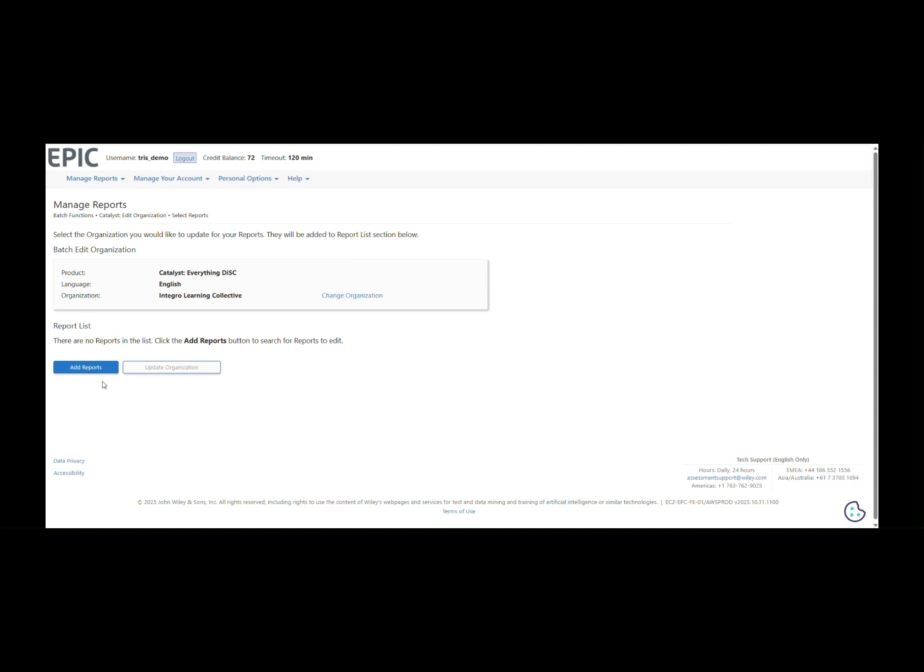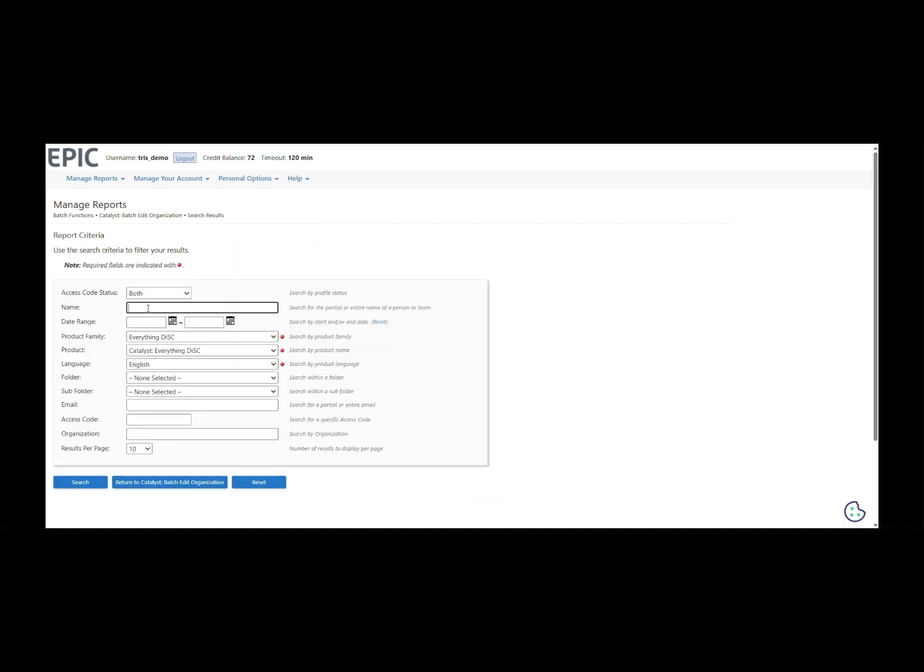Once you've nominated the organisation you want to move your learners to, select Add Reports to choose which Catalyst learners you want to move. You can then use this search criteria to filter your results by name, folder, email address, or even the current organisation the learners are grouped in. When you are ready to go, click Search.